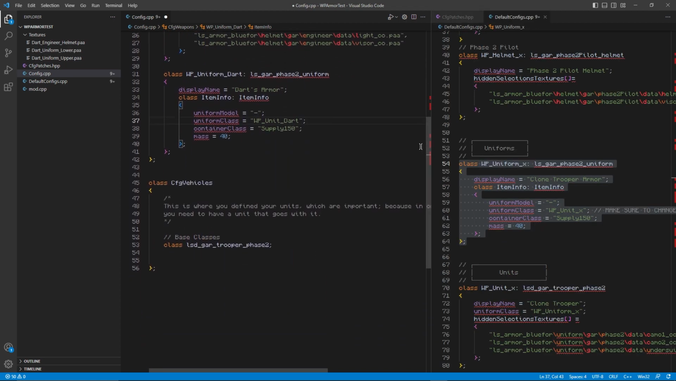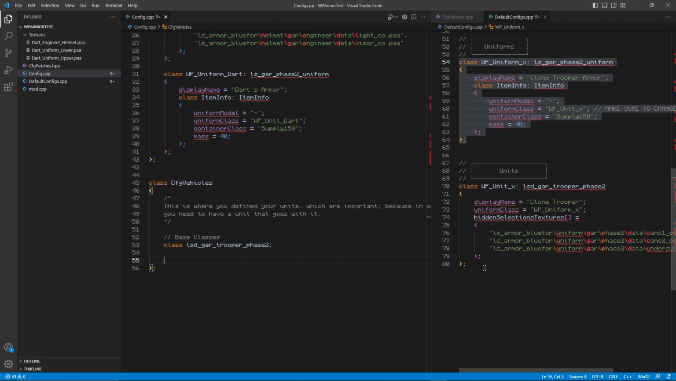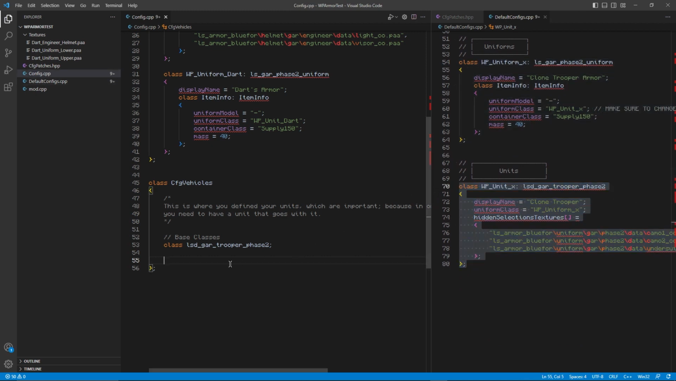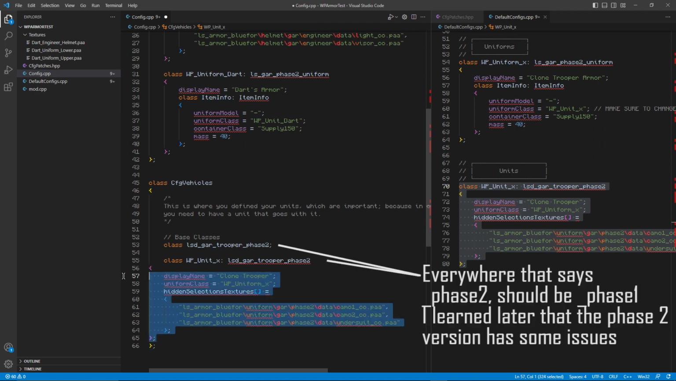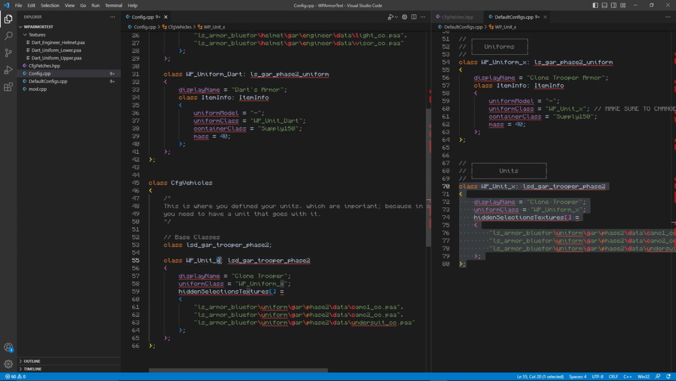Next, we're going to be moving on to the CFG vehicle section, where we're going to be defining our unit. And same premise, you just come right on down here, copy this over, paste this, tab that in so it looks all nice. Okay. And I'm changing this to not fart, we're going to change it to dart, and we're going to change this to just dart. Now, same premise as uniform class, but instead of doing the name of the unit, we're going to do the uniform that goes with it.